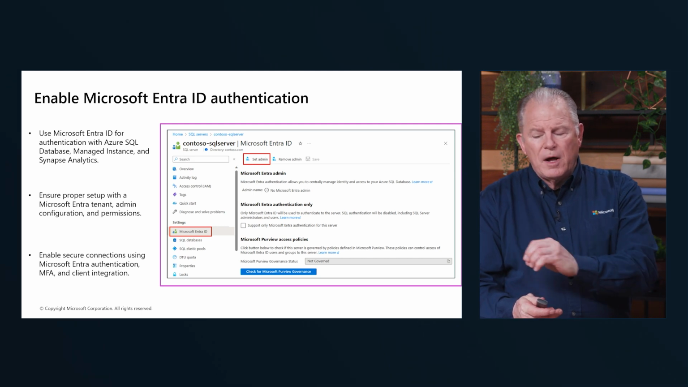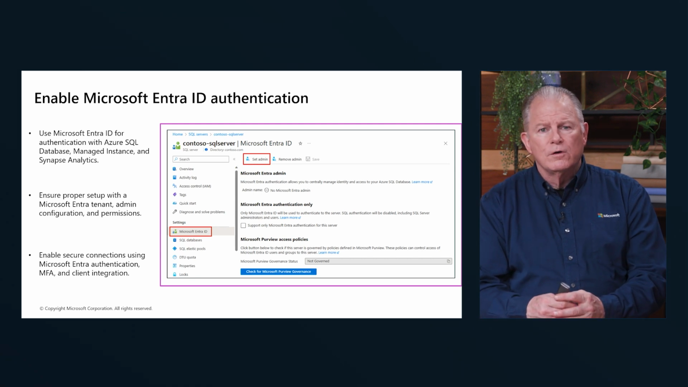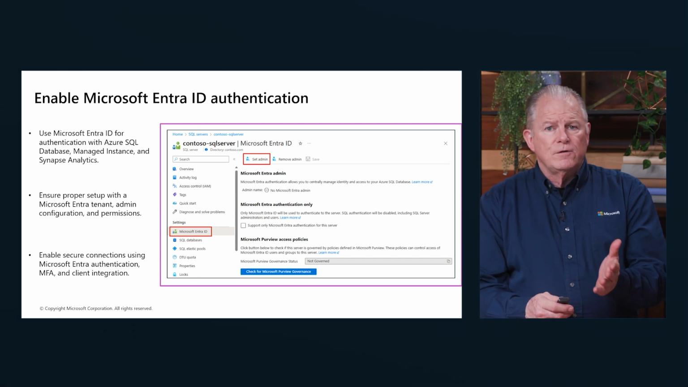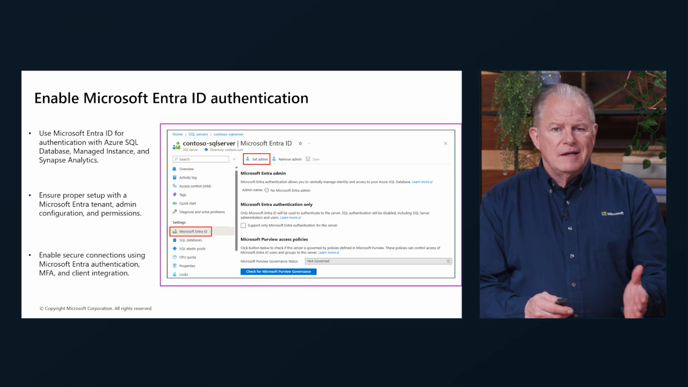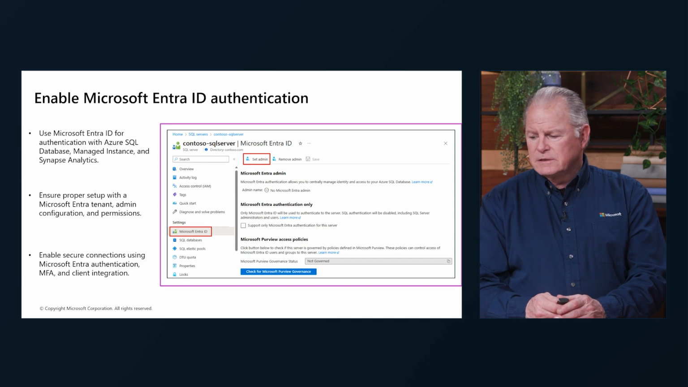Now, they show at the bottom of the slide, they talk about Microsoft Purview. We're going to take a look at Purview in just a few minutes for the data classification of the data that's hosted on either the database or the SQL instance.